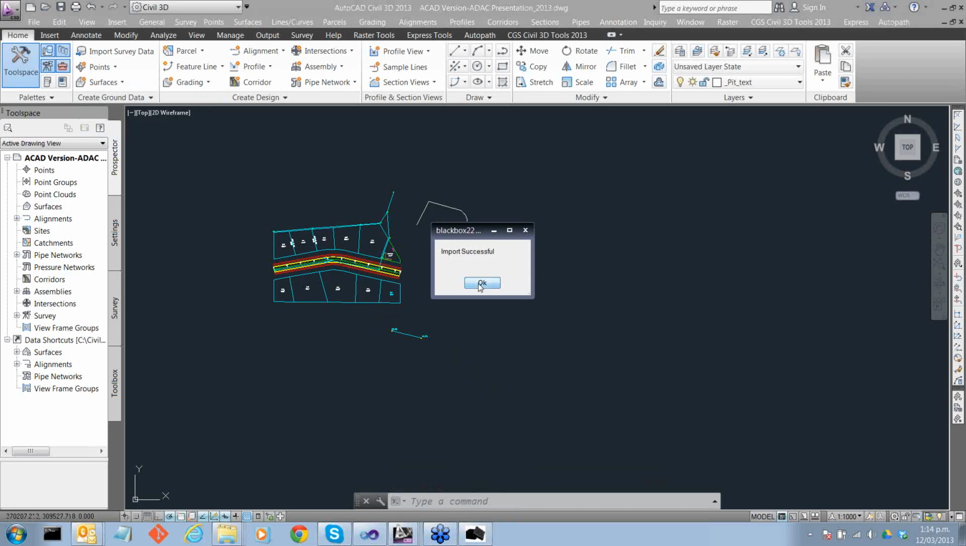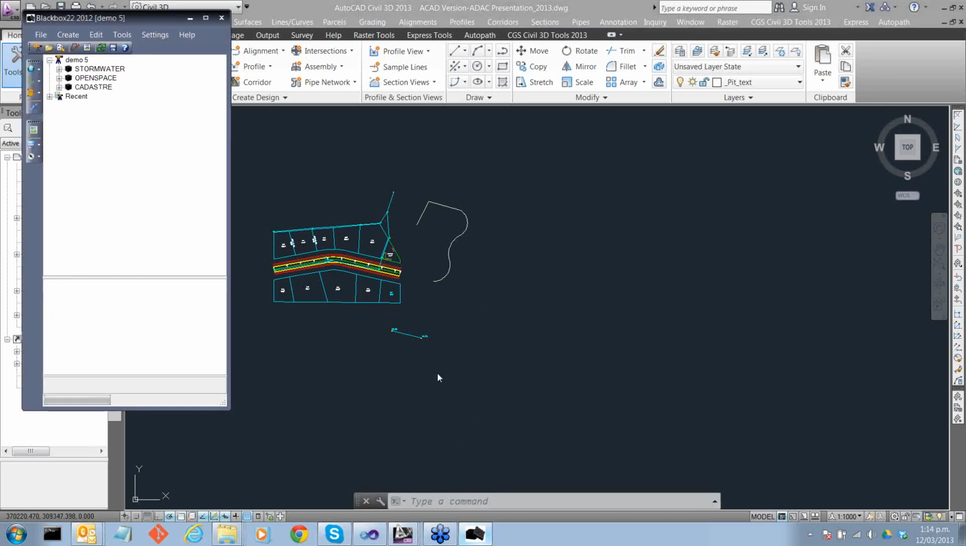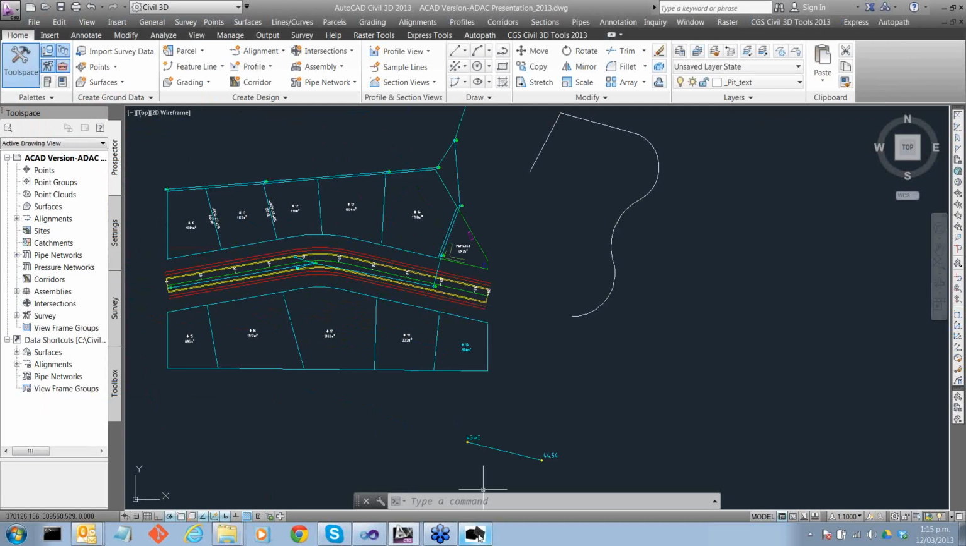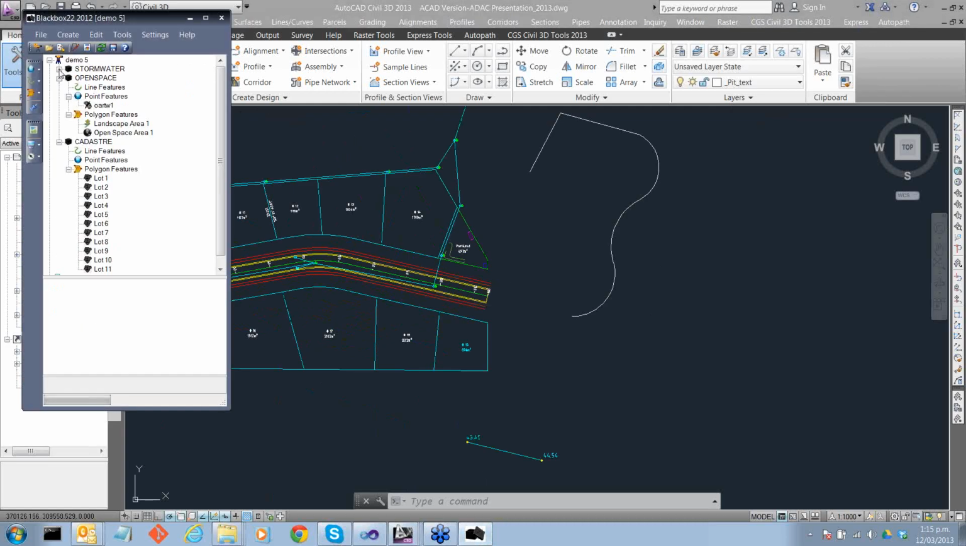So import successful. If I go back into the program, I can see now instead of a category, I actually have 3 categories. I have some cadastre that I've mapped in, and these are these lots. I have the lots mapped in. I have some of the open space, so I have that landscape area to the right, open space area, and I have some of this artwork. So that's going to be this area here. It's mapped that in.